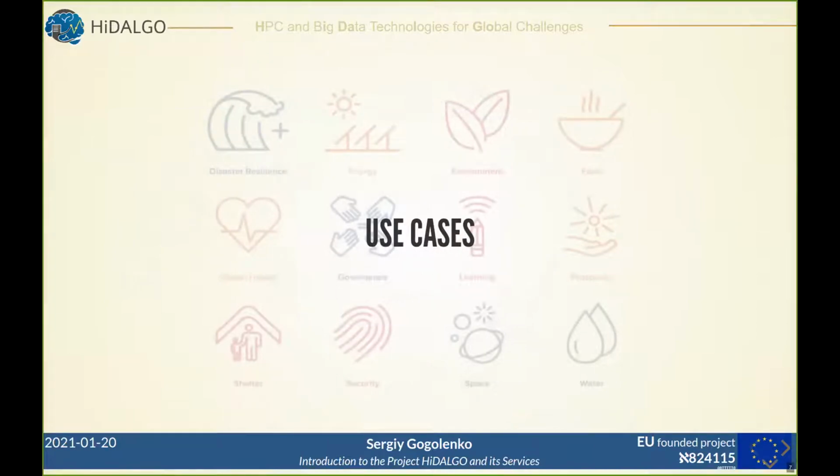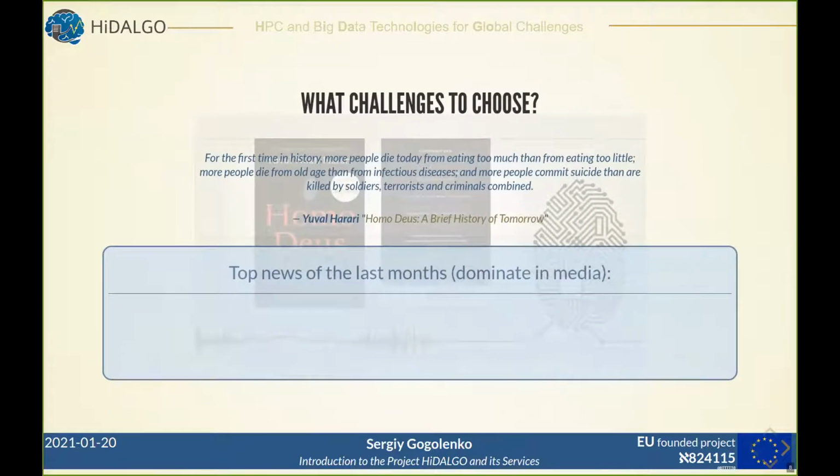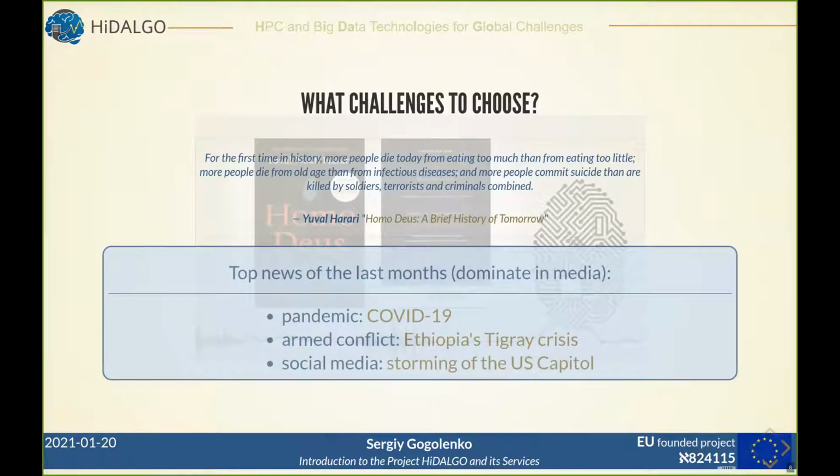At the moment, there are many global challenges in the world. Now, the question is how to select the right one to study. Some thinkers tend to reason that famine, plagues, and wars are essentially problems of the former centuries, and humanity must look forward on the challenges of the future, like happiness, immortality, and godlike powers. In the HiDALGO team, we have a more conservative view. If we take a look at the news that dominate in the media over the last months, we still see pandemics and wars, besides other titles. So these topics constitute the use cases for our research.